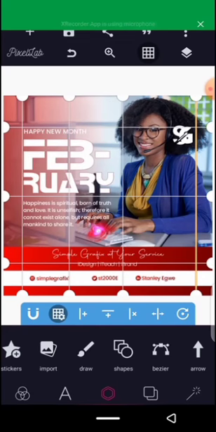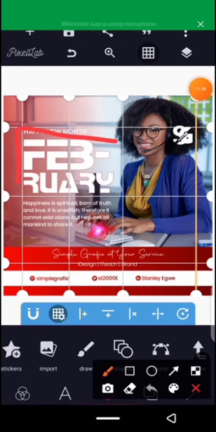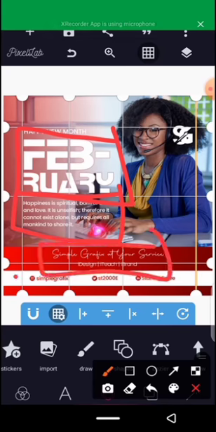So whenever you are designing, emphasize on the heading of the design, what you want to catch people's attention, and then every other thing can follow. Every other thing can follow. Social media and the rest can follow.